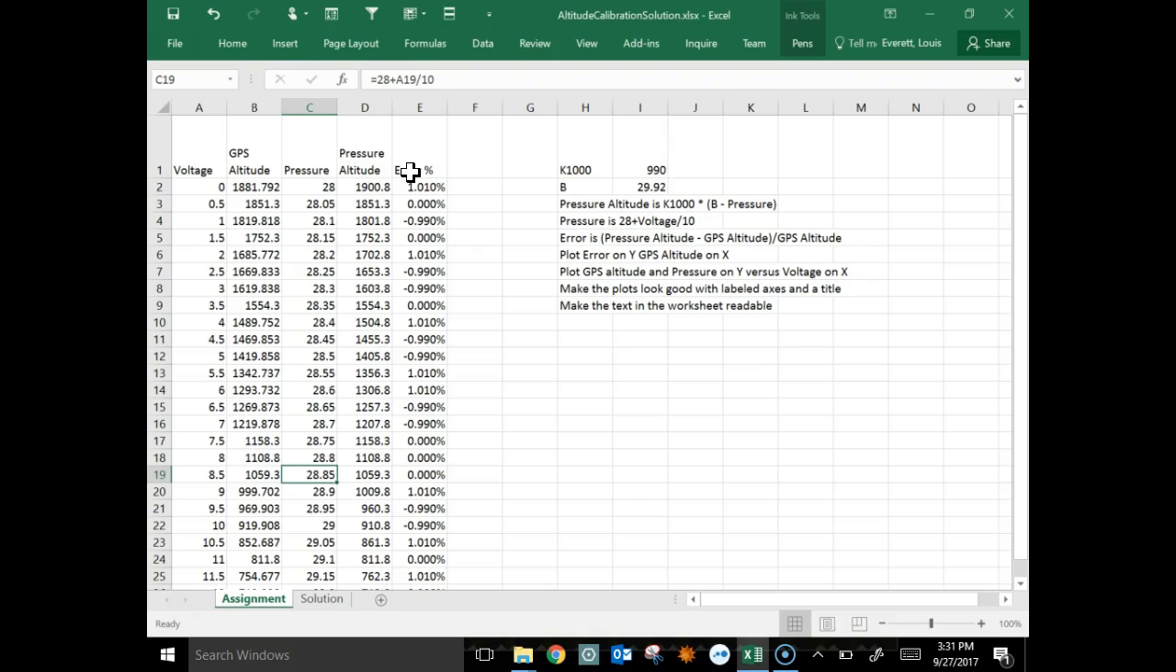You're probably taking parentheses, 28 plus 8.5, and then dividing that by 10. I bet that's what you're doing. But you're putting a parenthesis around here, adding those, saying equal, and then dividing by 10. Because 28 plus 8 is about 36, divided by 10 is 3.6. There's no parenthesis. Voltage over 10 plus 28.